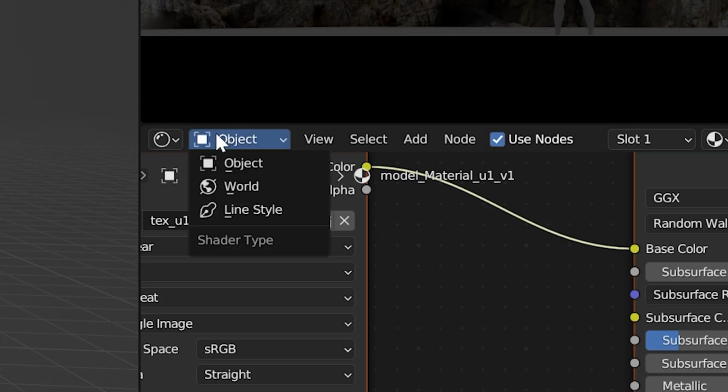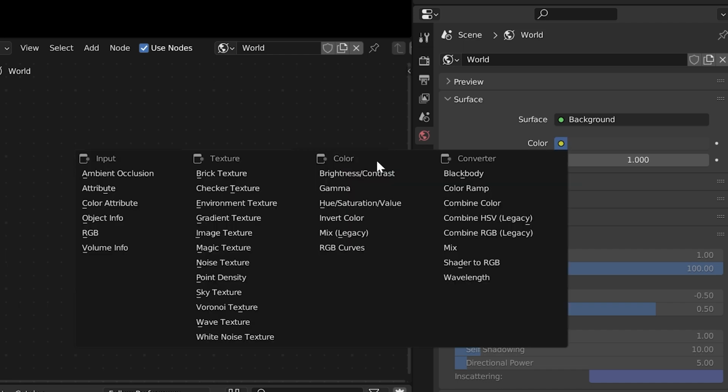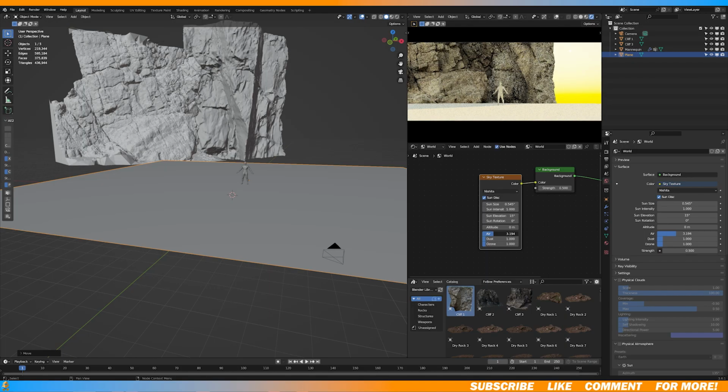Next, in the shader tab, I switched it from object to world, and in the world settings, I added a sky texture. Now you can decrease or increase the strength and adjust the other settings to your liking.